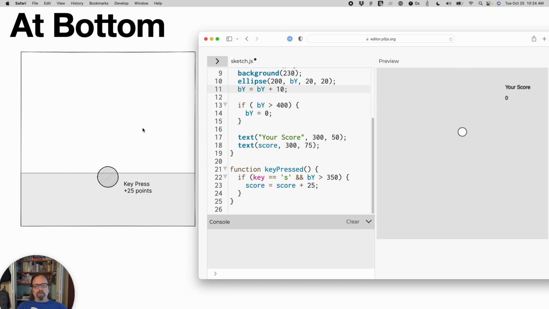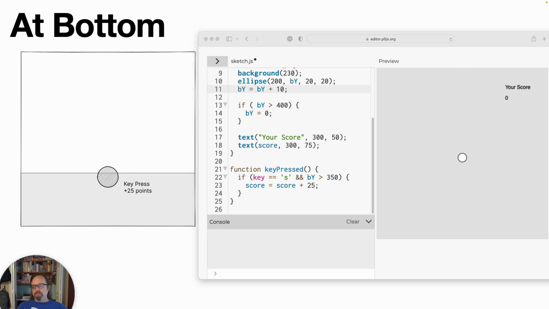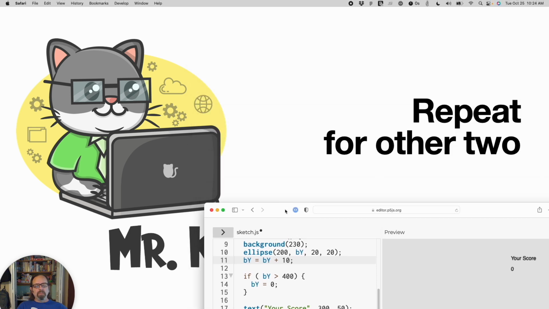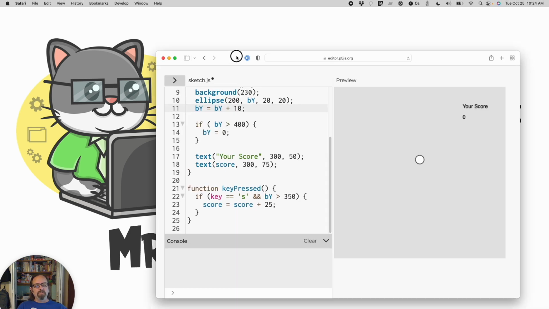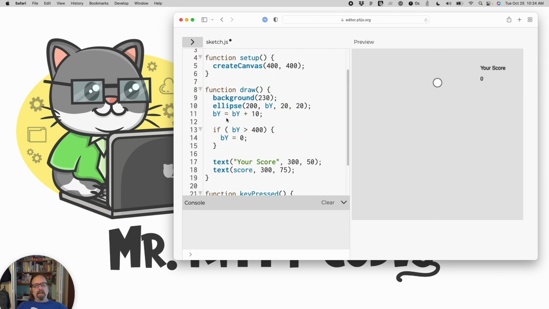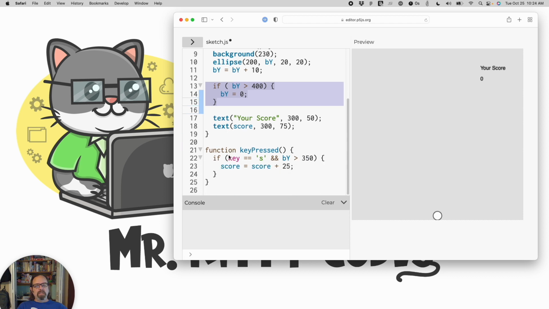So that's all for it. We've gotten our one ball on the screen and it's working. Now to do the rest of it, you just go ahead and repeat it for the other two. All you have to do is repeat what you just did for the other two, and it will be the exact same thing. You'll have a new variable for each one. You'll have a new addition for it. You'll have the same if statement. You won't need to change the score. And then in the keyPressed, you'll have another section of this.